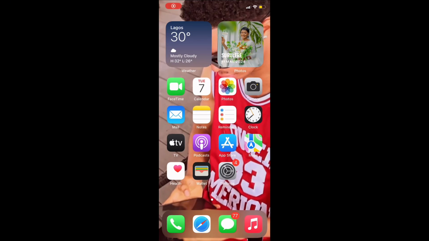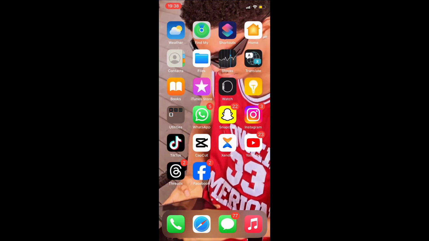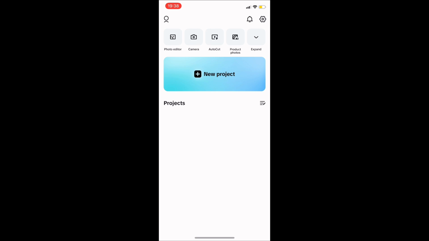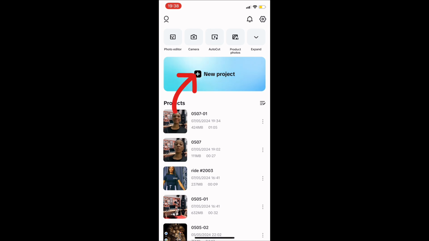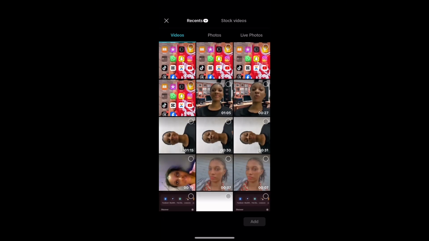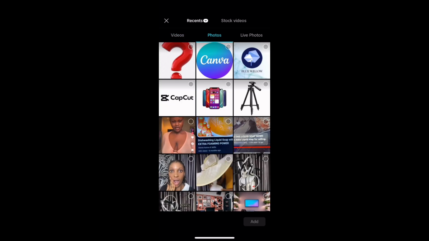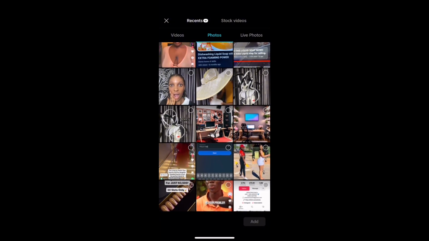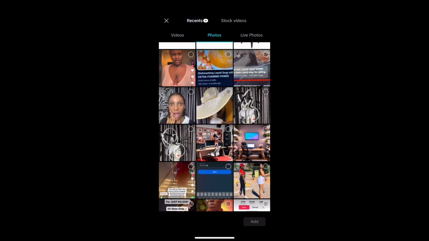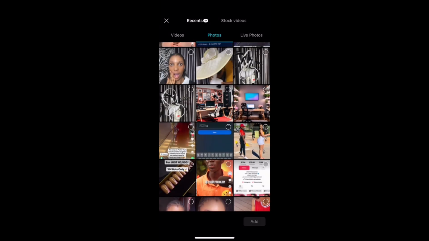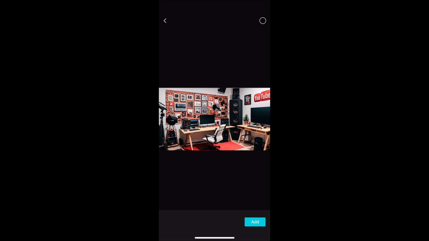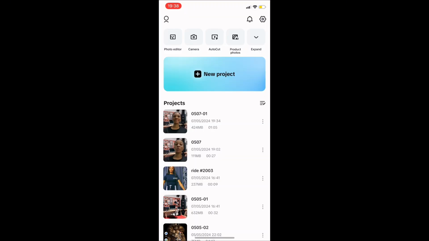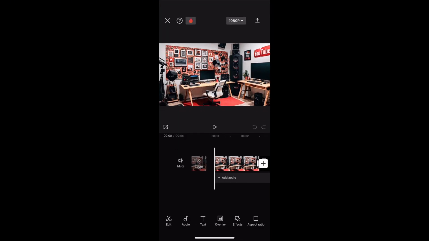Okay guys, now after generating our YouTube studio and editing with Canva, the next thing we have to do is to go over to CapCut. Open your CapCut app. Now you're going to tap on the new project icon here. Once you tap on it, the next thing you're going to do is to switch over from videos to photos and tap on your YouTube studio, the YouTube studio you generated. Remember, I generated two YouTube studios, but I'm going to use the second one, because I like the YouTube icon at the background. So I'm just going to add it and now this is it here.